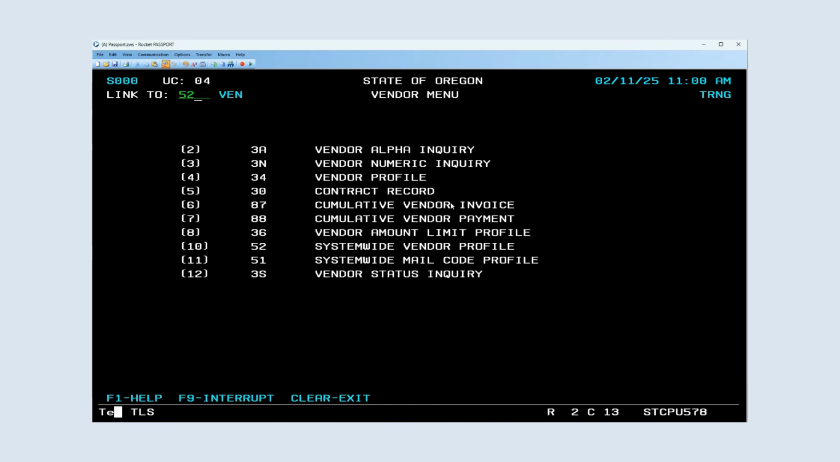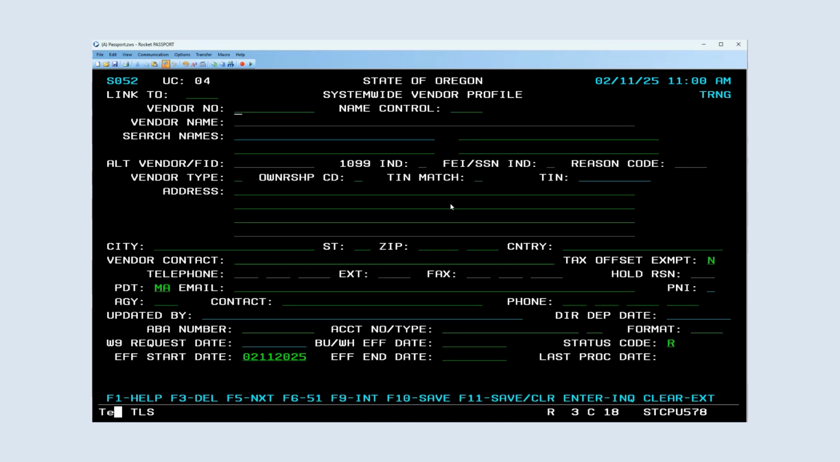Does anybody have any questions regarding that? We do have a couple of questions, Tammy. Going back up to when you were talking a little bit about foreign vendors, there was a question: why does the country go in the city field and not in the country field?